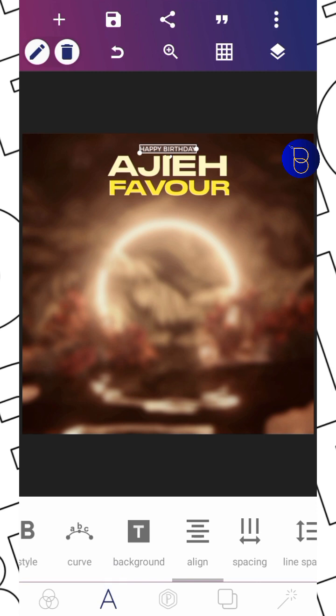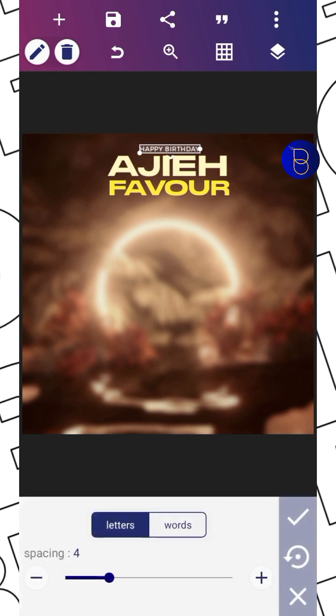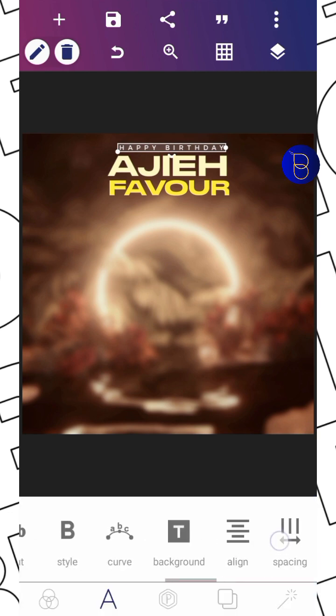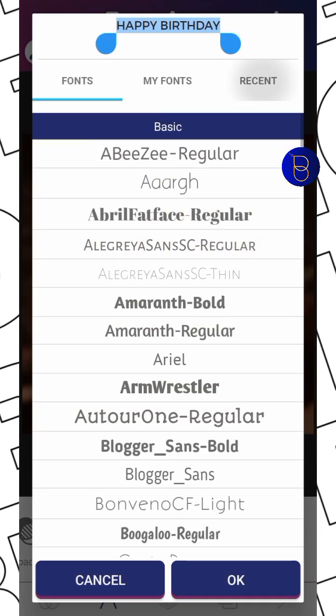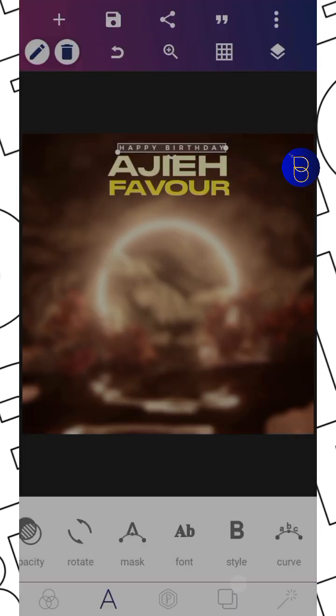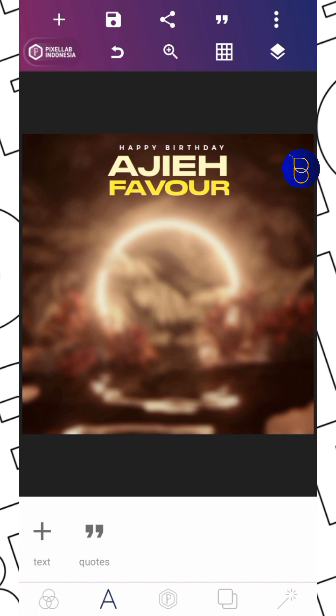Let me space this a little bit. So the goal is to make them to be properly aligned. So I want to change this font to something that is bolder. So let me try semi-bold. Alright, so I think this is okay.